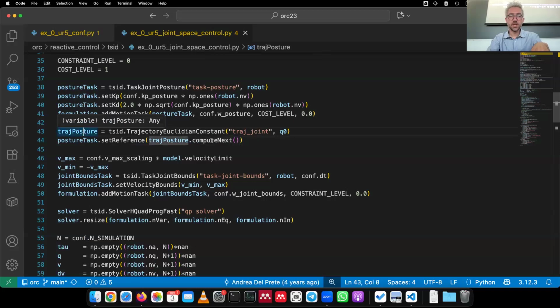So once we have created this posture task, so this reference posture, we pass it to the task using the method setReference.